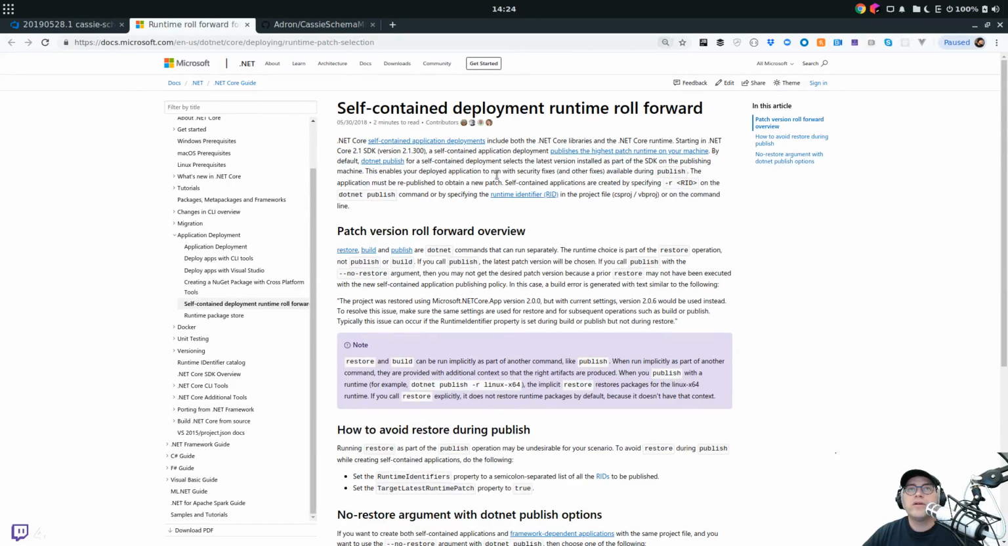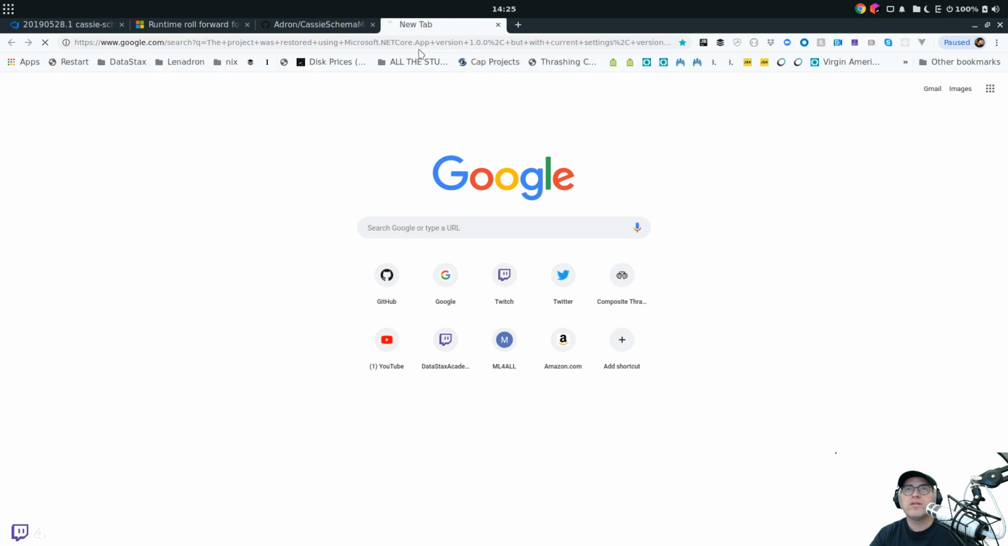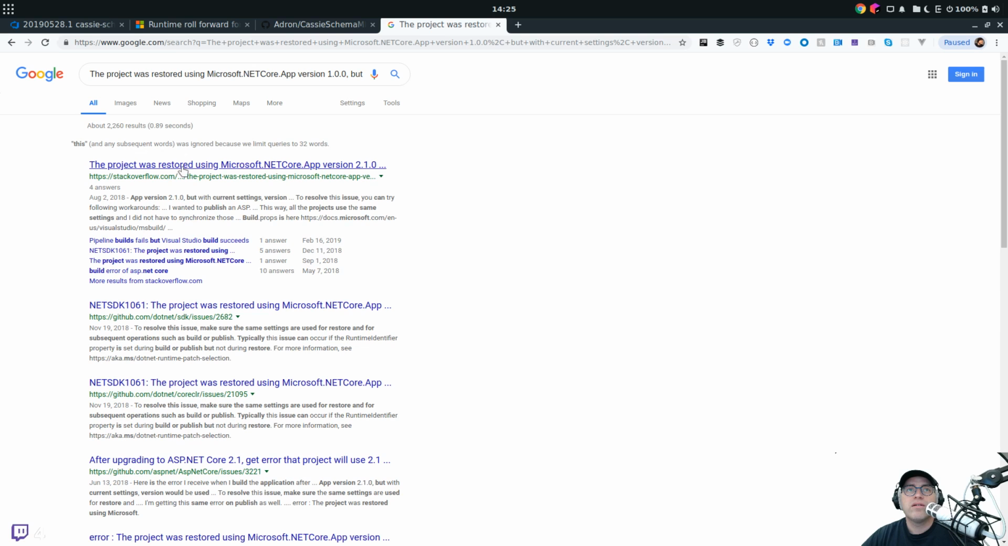There we go. A .NET Core self-contained application includes the .NET Core libraries and runtime. Starting at .NET Core 2.1 is self-contained. Okay, so basically it's a self-contained build application for deployment and everything. I'm not really sure what that has to do with the error.